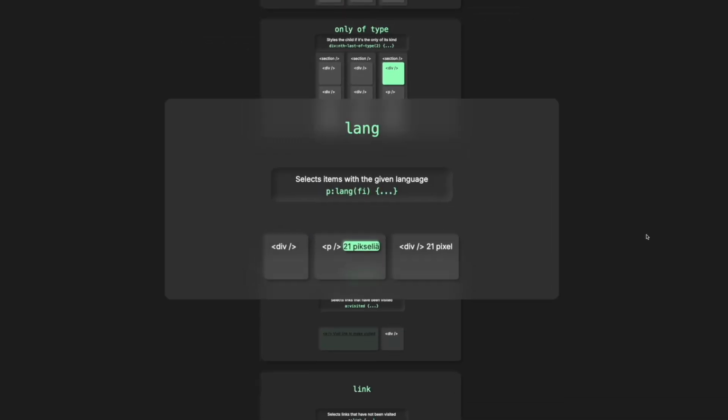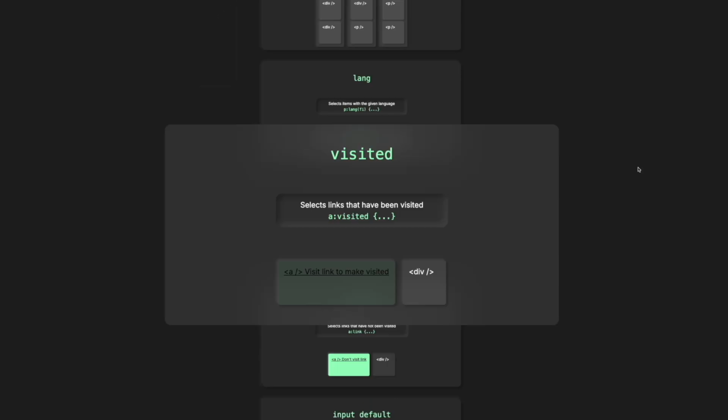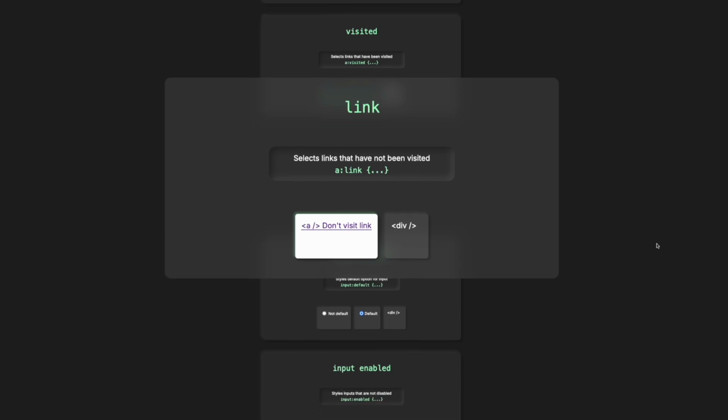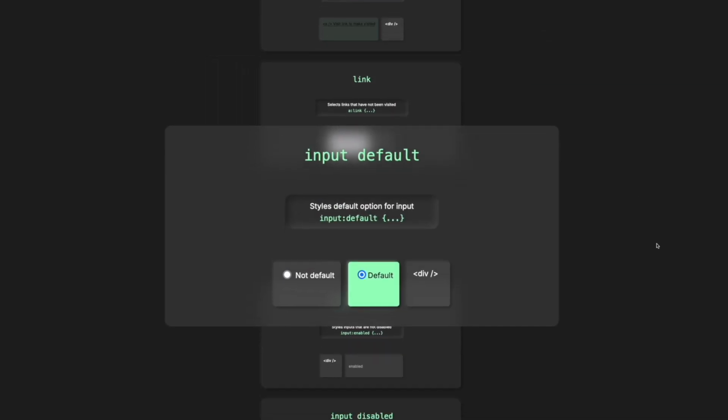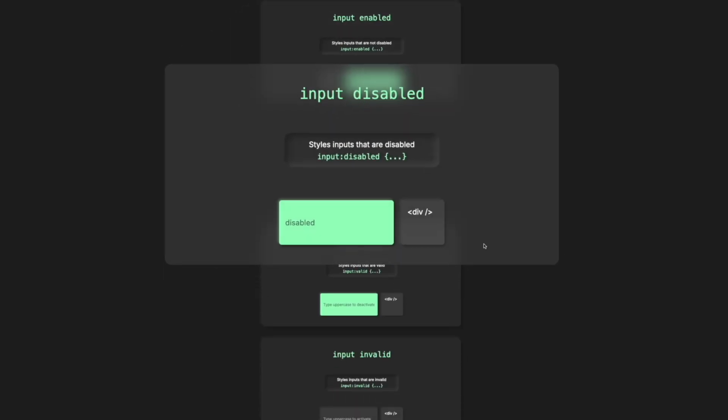Lang is used to select elements with a given language. Visited is for links that have already been visited, and link is for links that have not been visited. Use default to style the default option for any given input. Enabled to select inputs that are not disabled, and disabled to select inputs that are disabled.